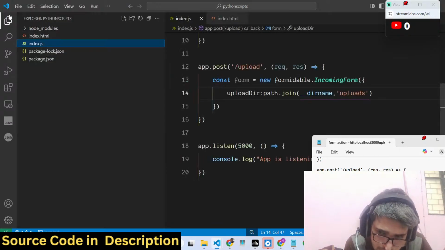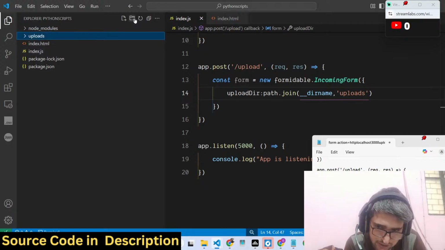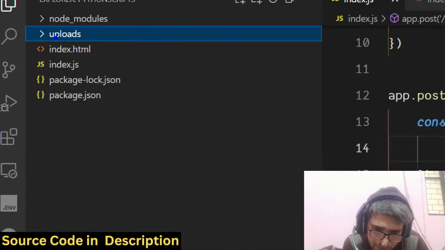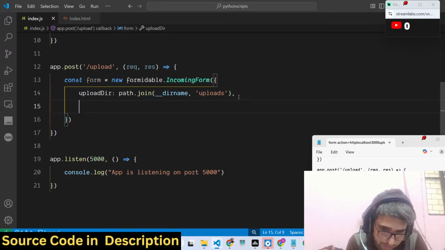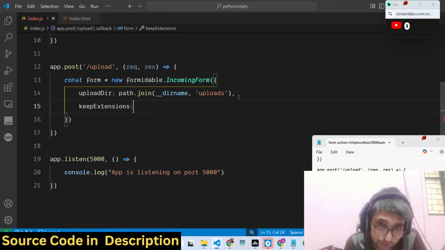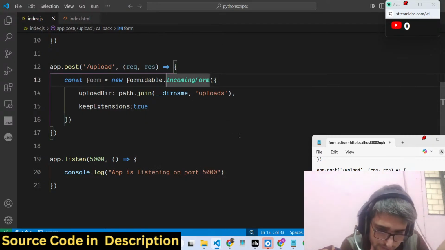So just make sure that you create a directory where all your files will be stored. So I'm just creating this uploads directory. All the uploaded files will be going there, so that's why we are referencing there. And now the second property is, if you want to keep the extension, it's a Boolean parameter. So I will say true. I need the extension as well.